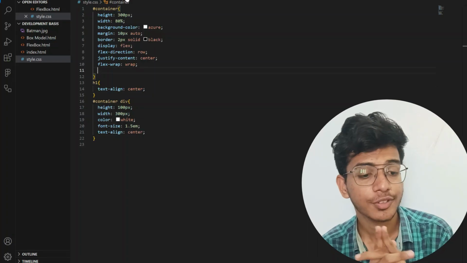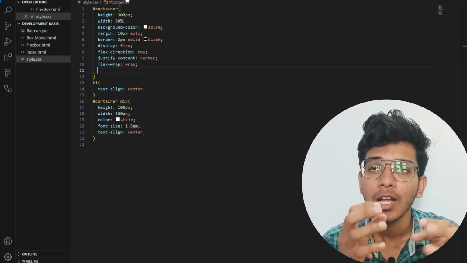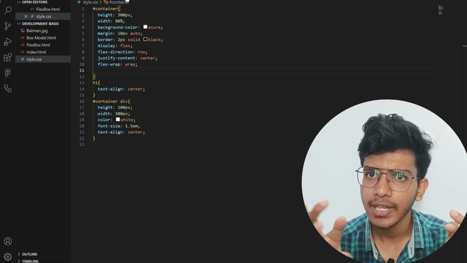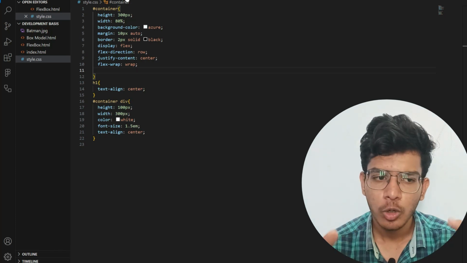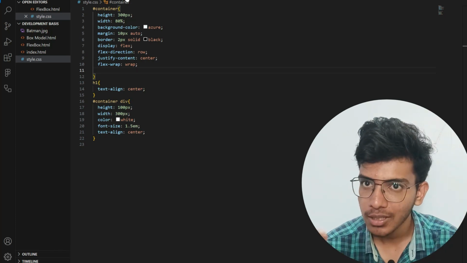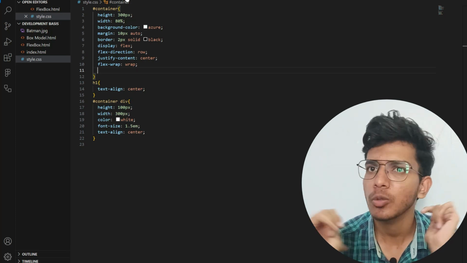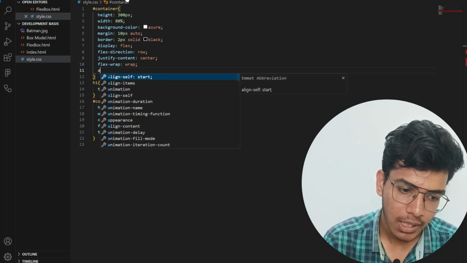To see how align items works, it is very similar to justify content. It will also make a group of elements or an individual element change with respect to the parent element, with respect to the parent container. So here I will give align items.